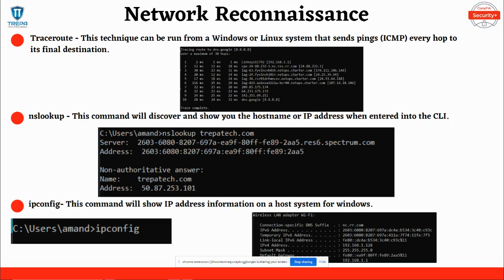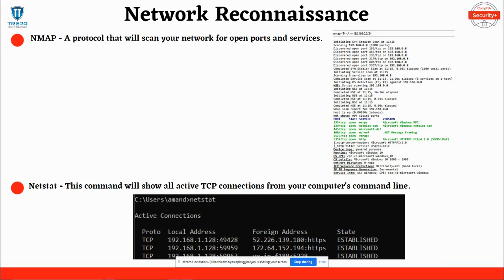The ipconfig command will display the IP address information for a Windows system. The ipconfig command also has many different switches that can be used, like the /all, release, and renew switches. The Nmap protocol will scan your network for open ports and services. Nmap can be run from a command line, or you can download an Nmap application for your computer.